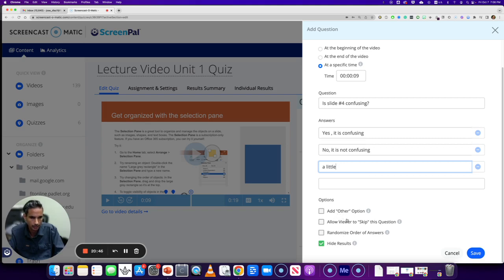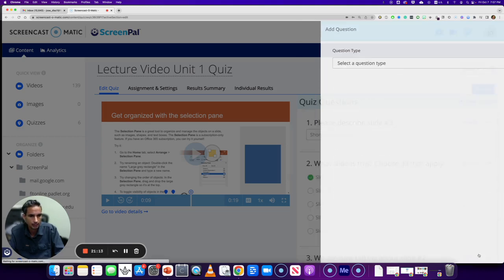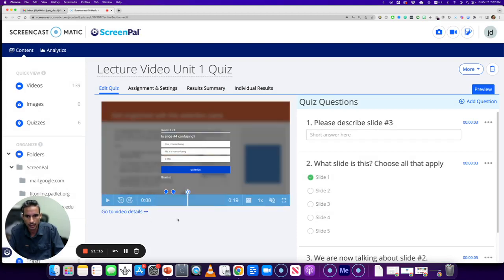Randomize, add the other option, or allow viewer to skip the question or make it required. And you can hide the results if you don't want them to see the results. I think it's nice for students to see the results because it kind of creates a sense of community. I'm not the only one that's doing this quiz. So it will show the results of the poll for the students. All right, I'm pretty happy with the polling question. So let's click Save. And now we're going to move over to slide number 5.